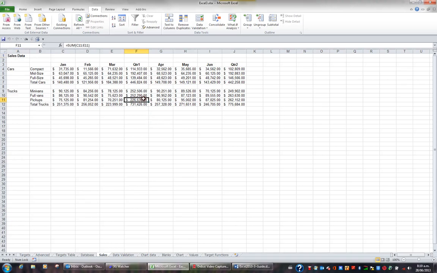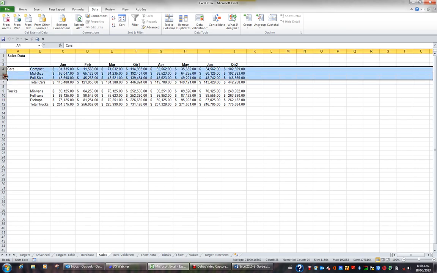The subtotals feature that we looked at earlier provided us with little plus and minus buttons, which were very handy for collapsing and expanding information. Sometimes I want to collapse and expand information but not use the subtotals command. For example, in this particular sheet called Sales, I'm going to highlight the rows 4, 5 and 6.